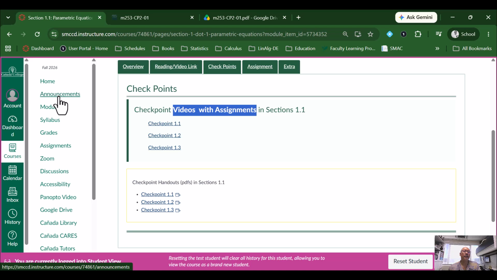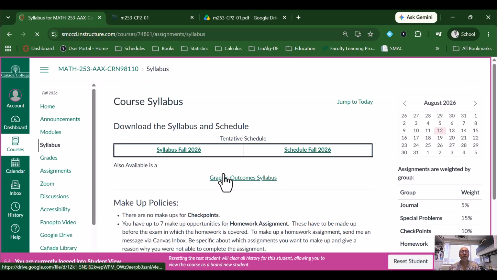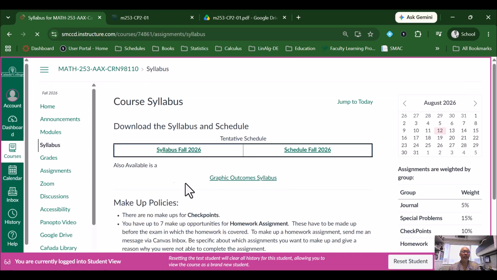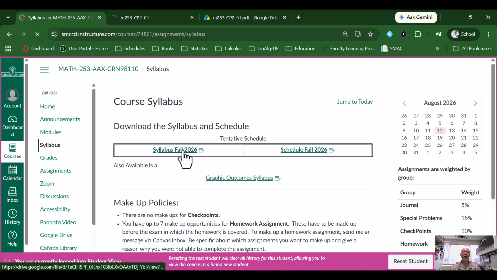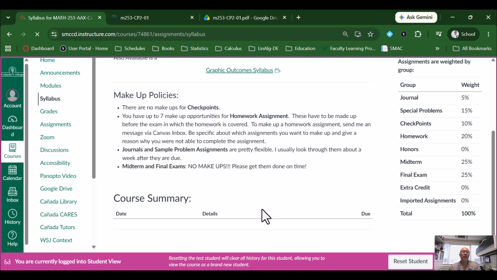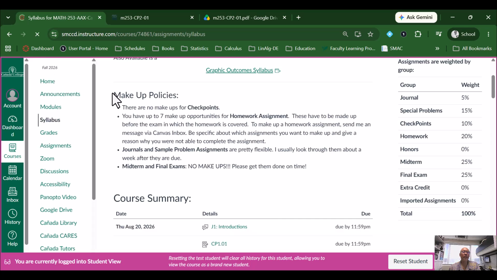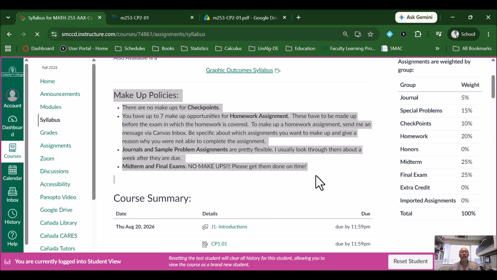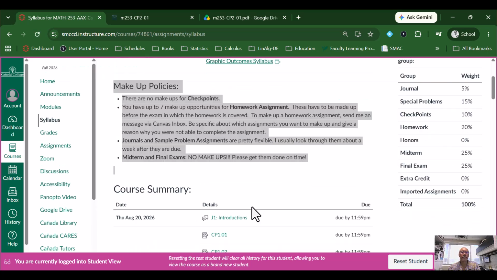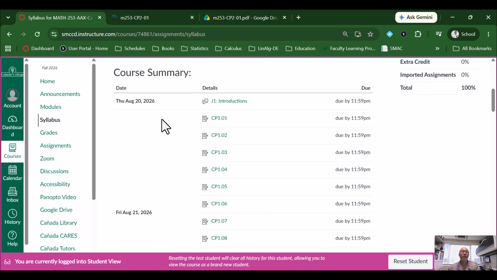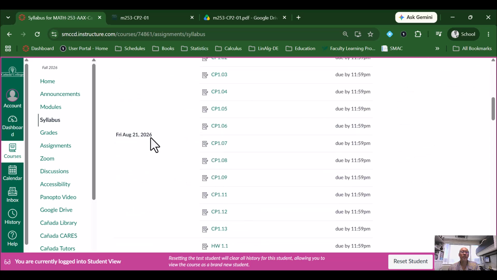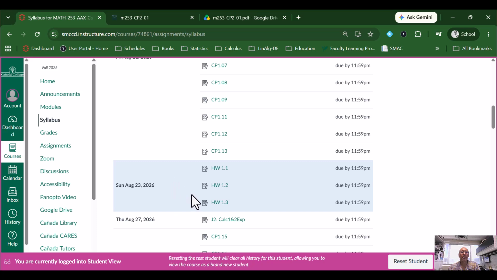All right, so that is an overview of the modules. Let's go take a look at the syllabus. And the syllabus page has a downloadable full syllabus and the schedule. And then I'm highlighting the makeup policy here so that you know where to find it. But further down, you can see the homework assignments that are due and the due dates that are associated with them.